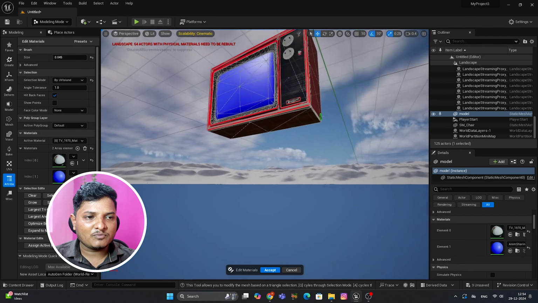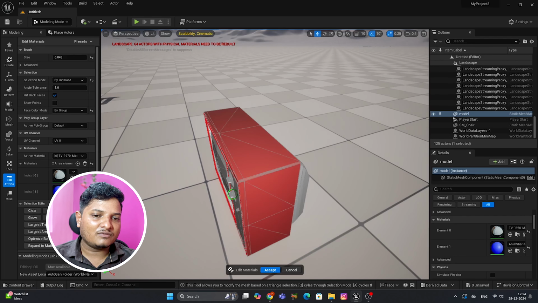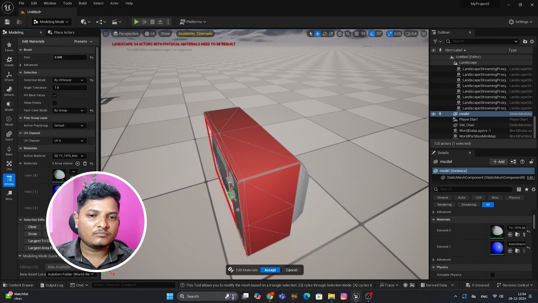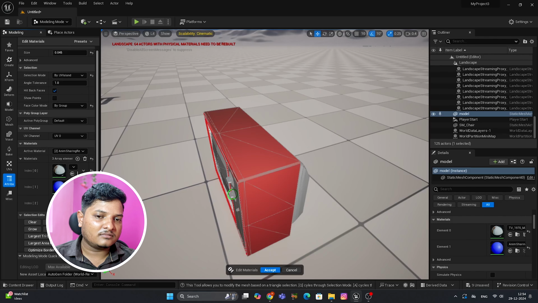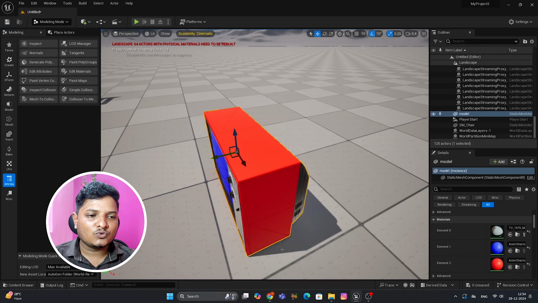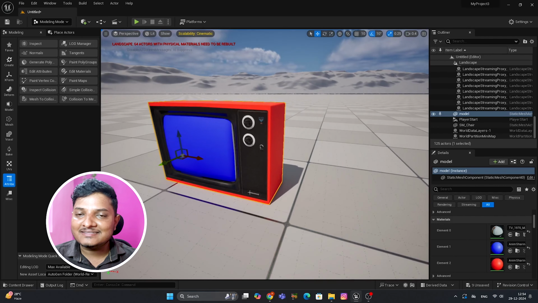Again, if I want to apply a different material, like this portion has the wooden material and I want to apply some other matte material, suppose this red material. Make sure your active material is the desired material, then click on assign material and just accept it. So you can see how we can easily select our desired faces of our mesh, even if it is a single material model. This is how you can apply different materials to a single model.